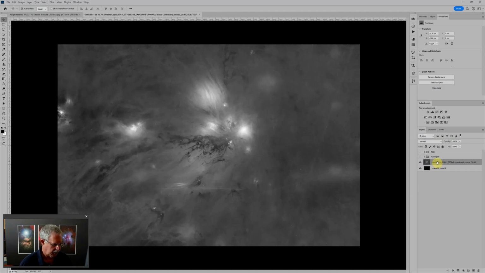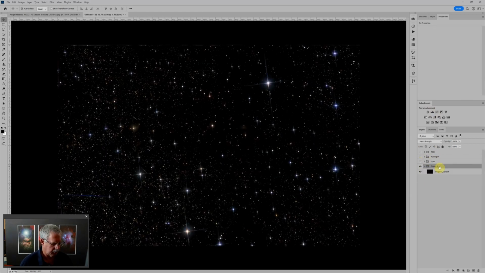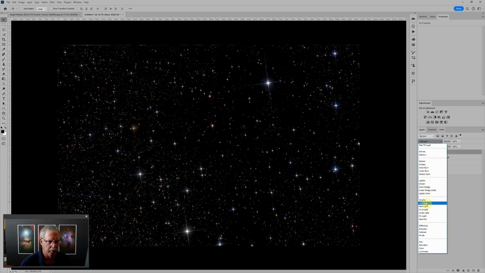And luminosity. And then lastly, the stars. And we'll drag the stars group up to the very top of the layer stack, put it in screen blending mode.